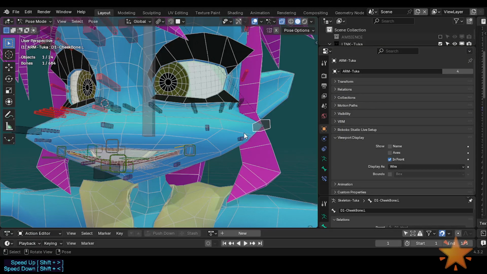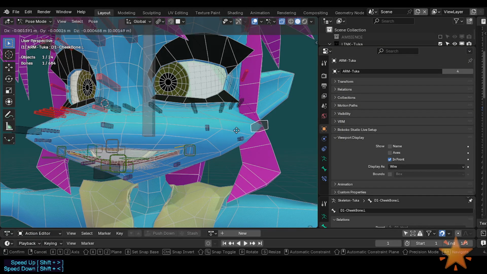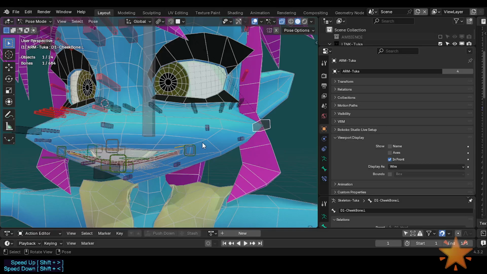Alright, so here we got that transfer. And so that's a single one with its mirrored vertex group, right?